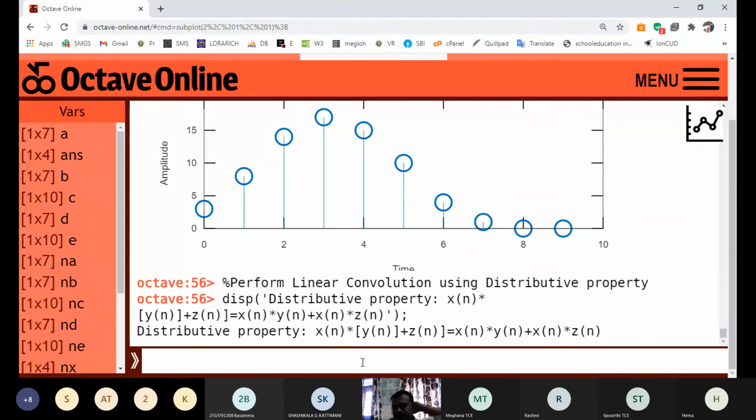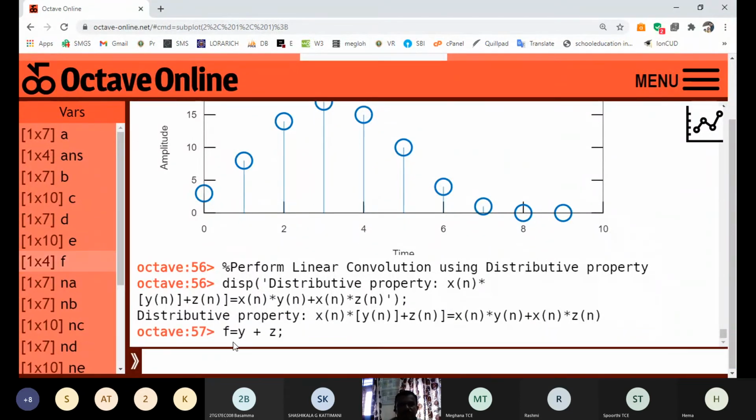Is there any calculation already done here? x into y, which is on the RHS side. Yes, we already have that calculation, that is a. But the remaining calculations have to be done. Let me take another variable f. So f is performing y plus z on the LHS side. I am just doing the calculations which are in the parentheses. So y plus z we have done.